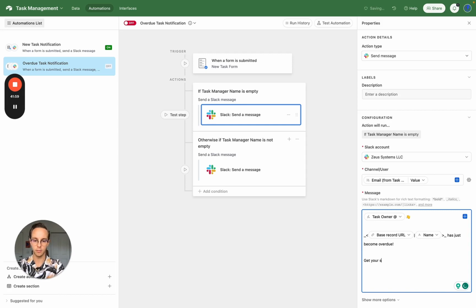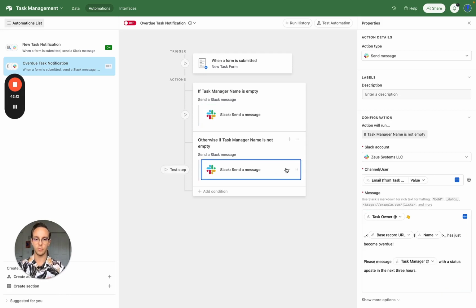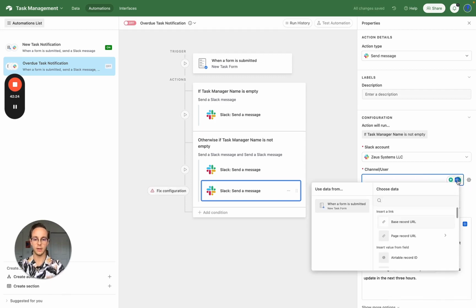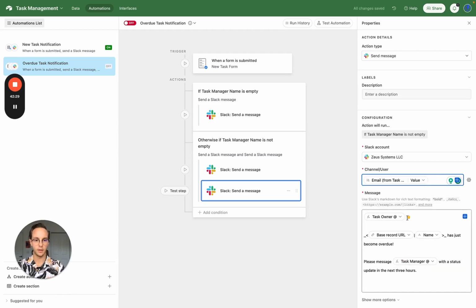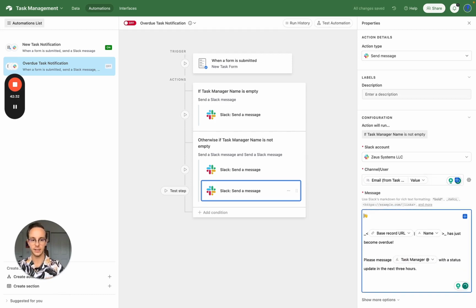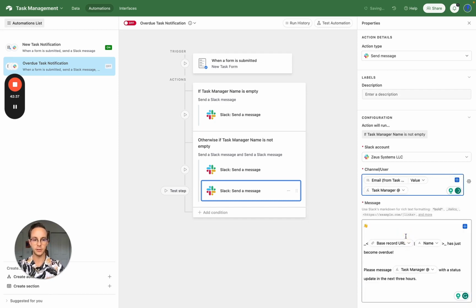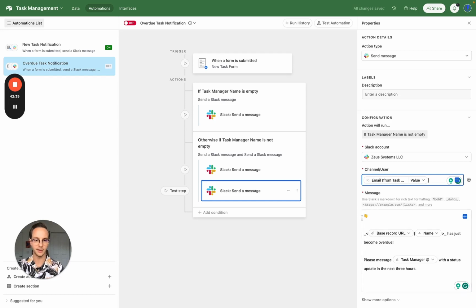So you would change the message. Get your stuff together, we'll say. Then we'll just duplicate this message here, because now we're going to construct the message that goes to the task manager. So we're going to change the recipient here to task manager value. And then we'll change the at here as well to the task manager's at. Oh, no, not right there. Silly.